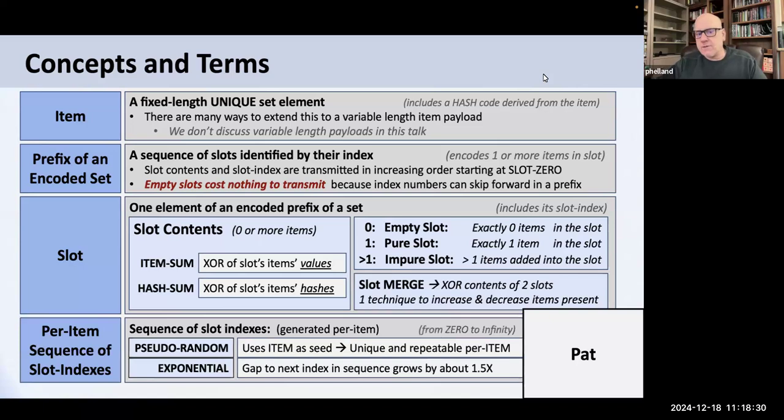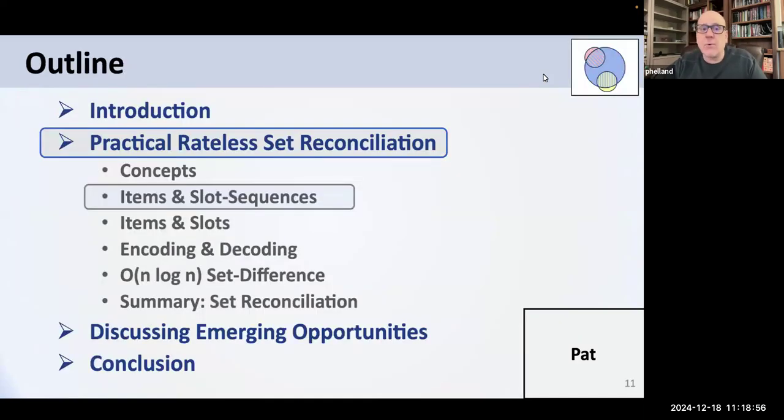Finally, there's this per item sequence of slot indexes. I start with an item, and I end up getting these indexes that say where that item will land. We use 2 tricks: pseudo-random, where I start with the item as a seed, so its slot sequence is identical every time I use that same item. And it's exponential, because we increasingly create a greater stride across the slot indexes by approximately 1.5. I'll show you that right now.